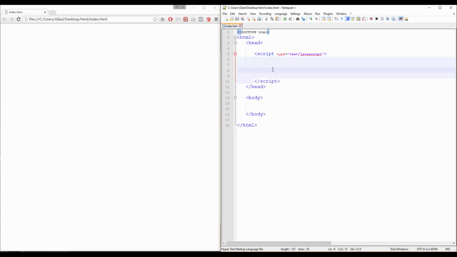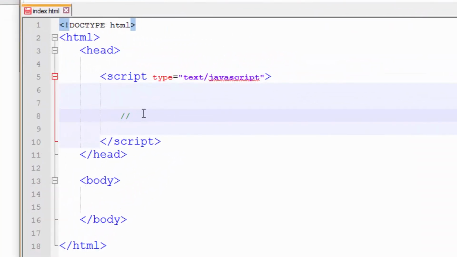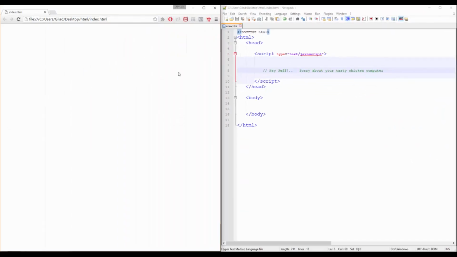Simply write inside of your script tag two slashes and start typing. Like that. Save it, refresh it, and it's a Christmas miracle. Just like we've expected, nothing renders. Now, only me and my colleague Jeff will know about our little incident.